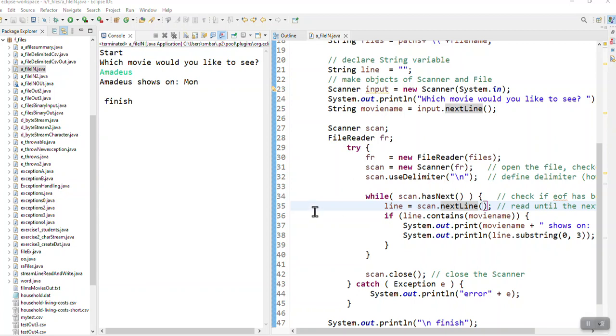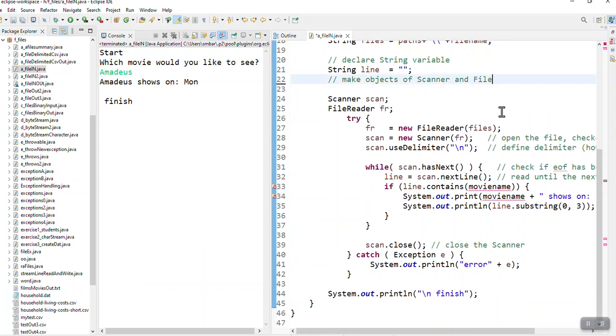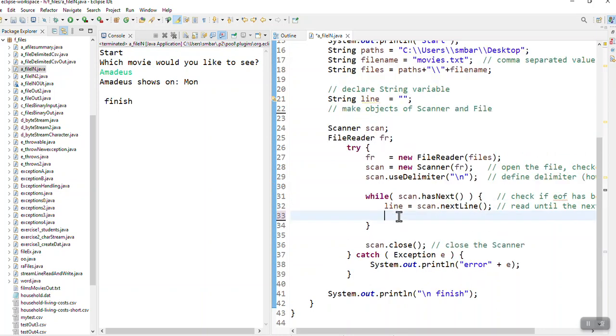Okay, so what we're going to do is another example. I read a file. What can I do with a file? Well, I'm reading movies and I want to ask my end user for a particular movie. And then when the end user gives me that movie, I'm going to find out on which day it shows, and I'm going to show the end user which day it shows.